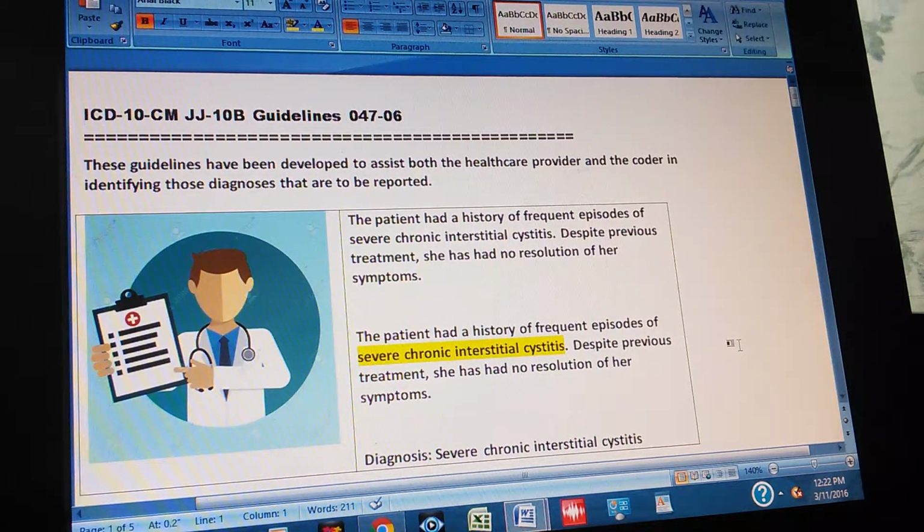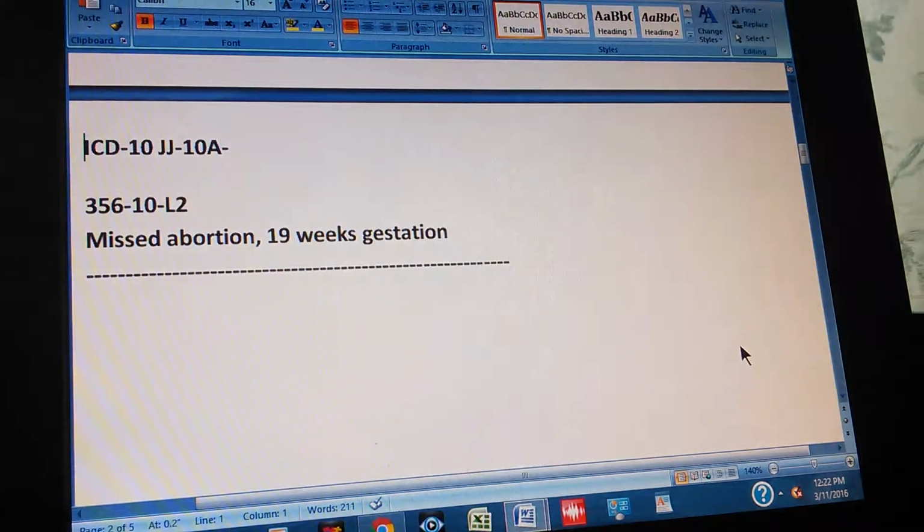Ready, set, go. All right, ICD-10 JJ-10A, page 356, exercise 10, and this is a level 2 exercise, and it reads like this. Missed abortion, 19 weeks gestation. So we're going to count to 3, so you can pause the video and give us the ICD-10 code for this diagnosis. 1, 2, 3.